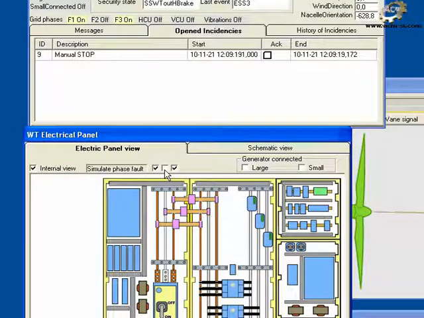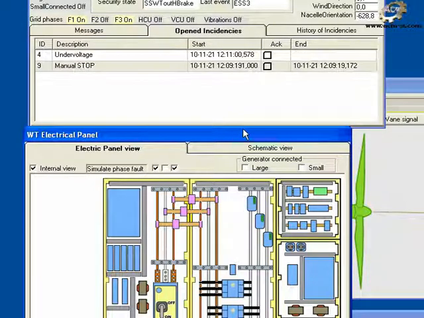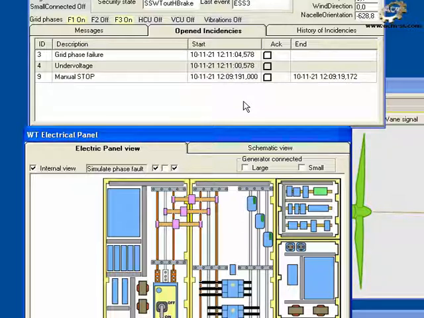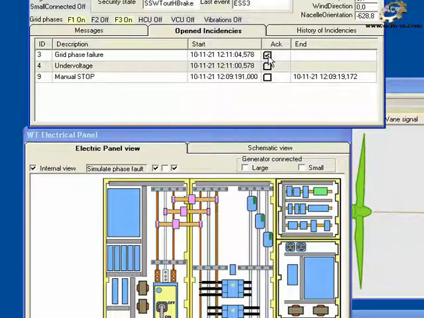Let's simulate another fault. In this example, the operator acknowledges the incidence before the faulty condition is removed. When the faulty condition is removed, the incidence goes directly to the historical record.